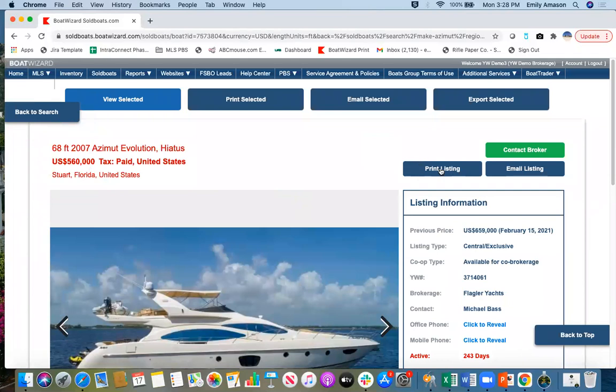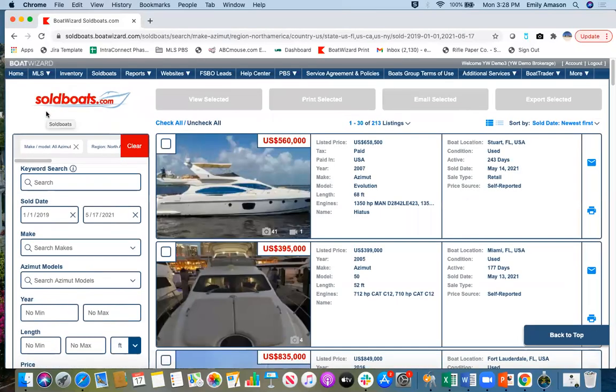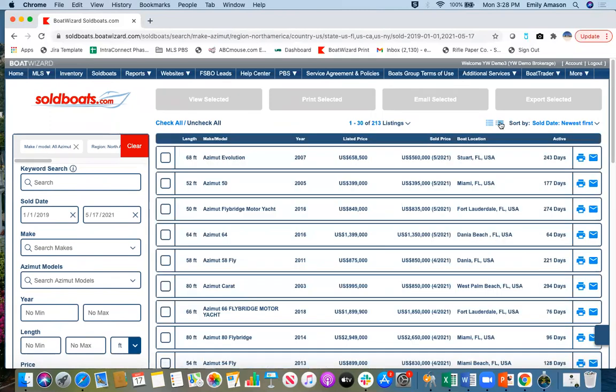From each boat details page, you can print, you can email, you can contact the broker that was related to this listing. I'm going to go back to search here. You can also print or email each listing from the search results page. You can do that in the list view or in the photo view. I'm going to pop back into the list view to show you again. The print and email are shown here on the far right.